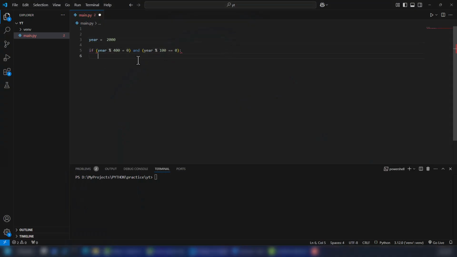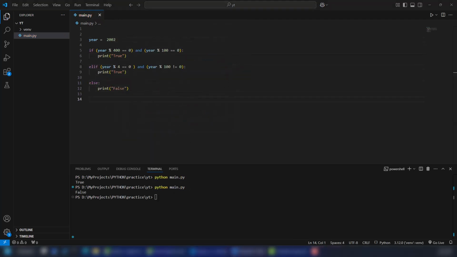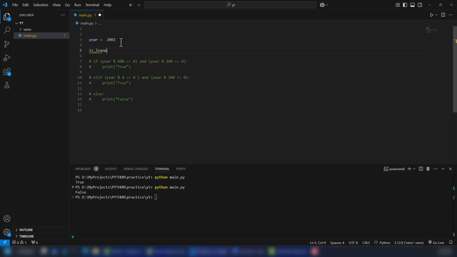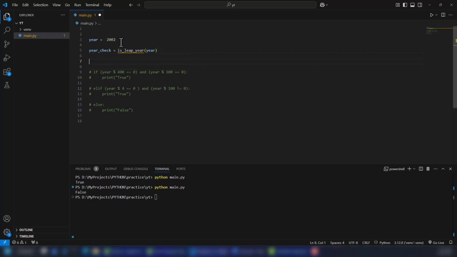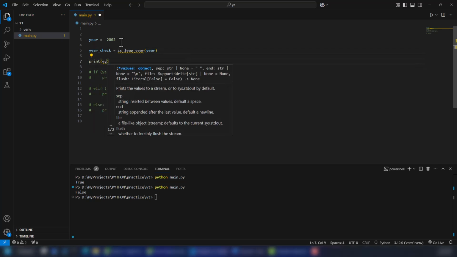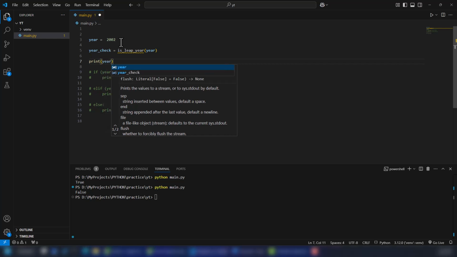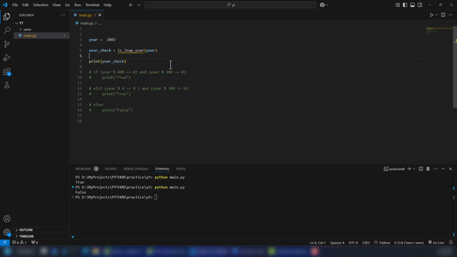Initially, if you want to write a program, you will write so and so code to make it executable, right? Here, what if we say a shortcut for that? Let's say to check whether it is a leap year or not, just by using a method name, is leap year. Let's say year check. Isn't it that easy? Yes, it is that easy.